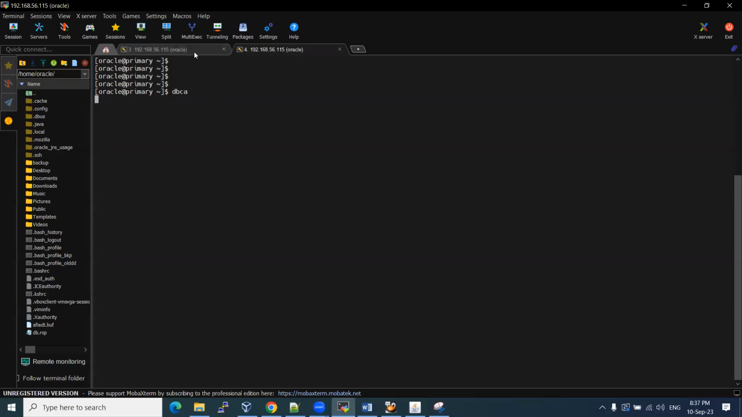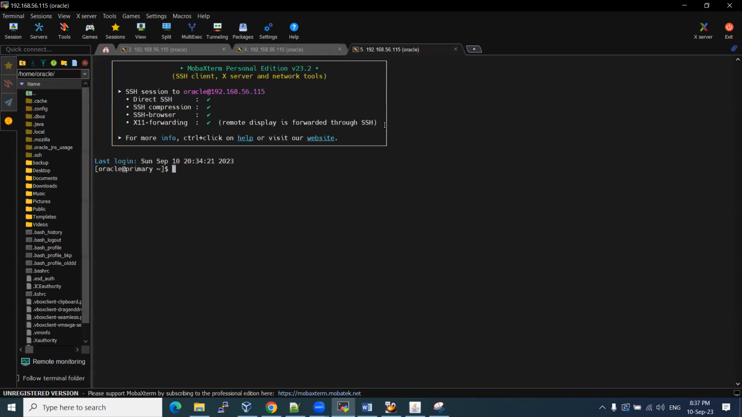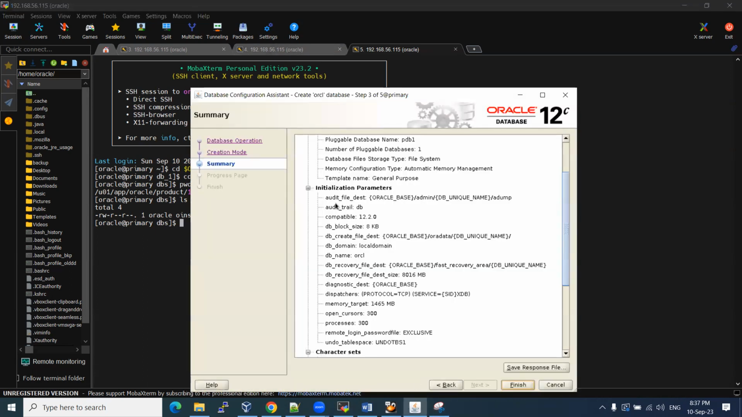Here, let me take a duplicate session. cd $ORACLE_HOME/dbs location. Here we don't have a parameter file. This is a default one, at software level. When you are installing the software, it will come. But this time, it is going to create a P file with all these values. What is our audit file destination location? That will be taken up.